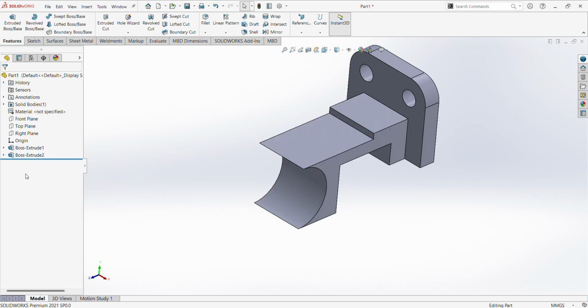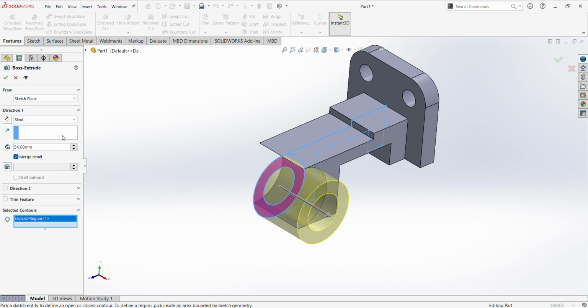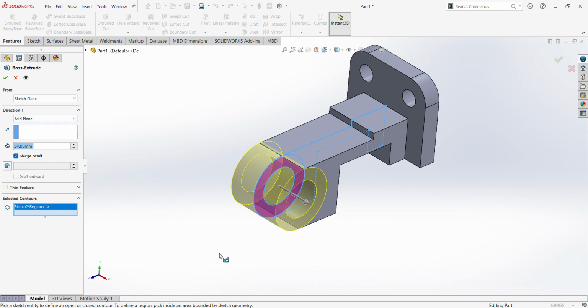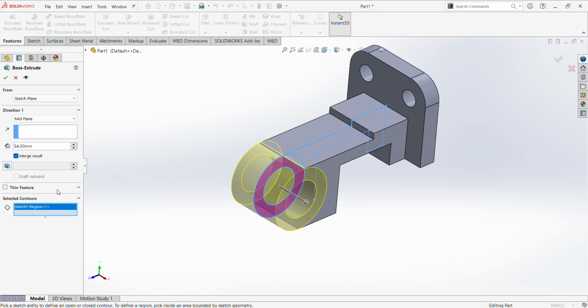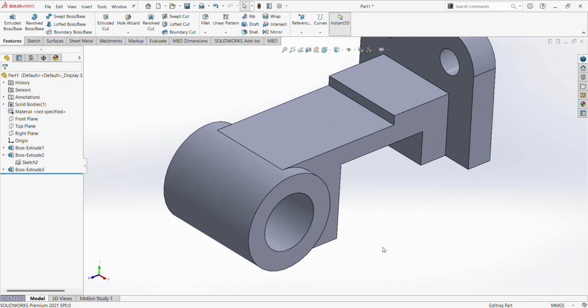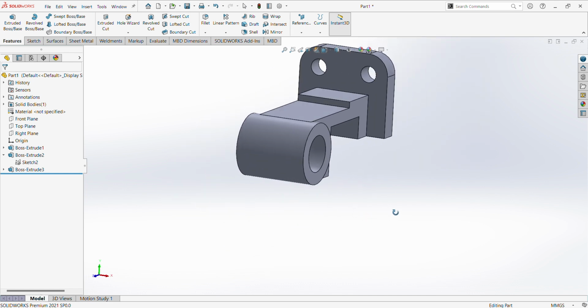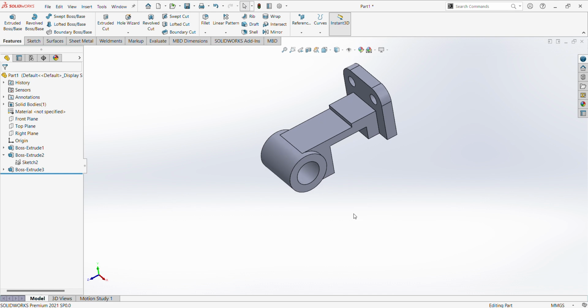Next select sketch again, extrude, select this face, select here mid plane, length we required 25, 25, 50 plus 20, 70 mm. We can do this offset also. There is one cutout, but we can do it later.